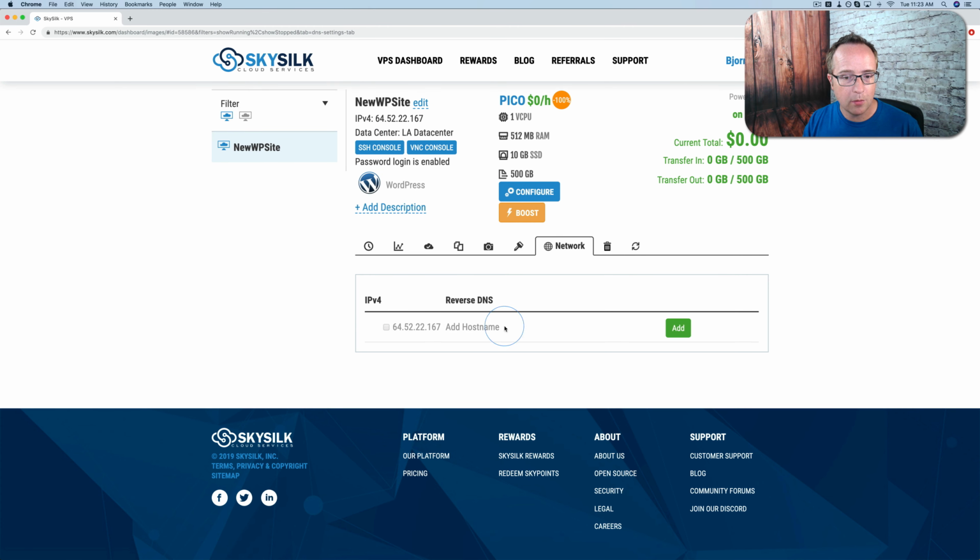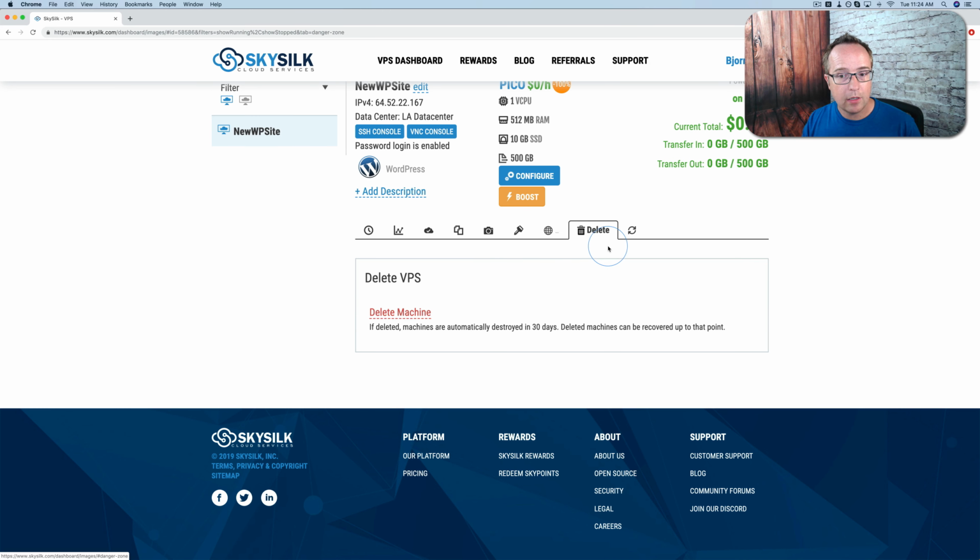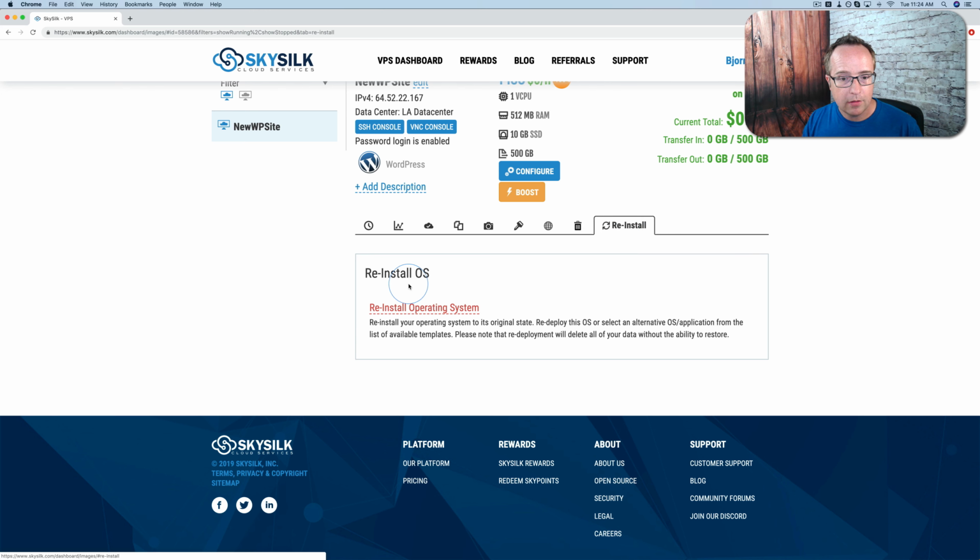Under network, this is where the RDNS or reverse DNS information goes, which we didn't add earlier. It was optional, but you can add it here if you want to add it now. The garbage can allows you to delete your VPS if you want to. The reinstall allows you to reinstall the operating system and basically redeploy if something went wrong.